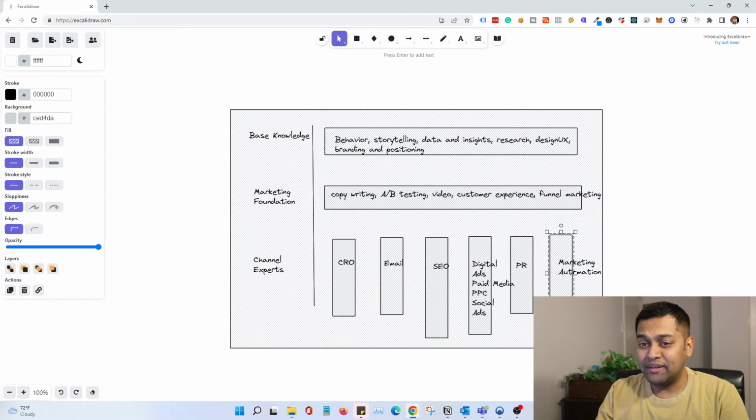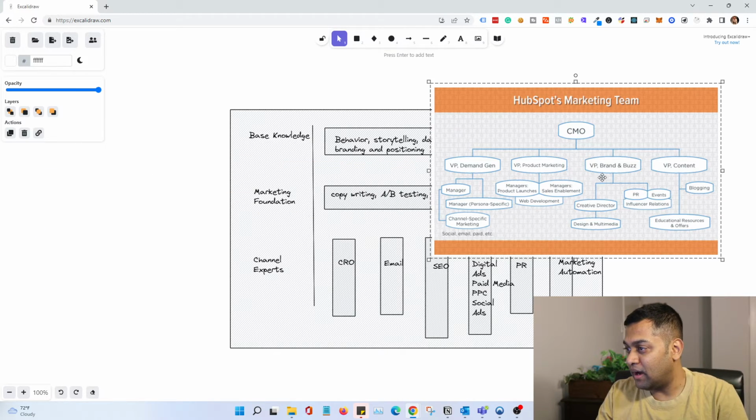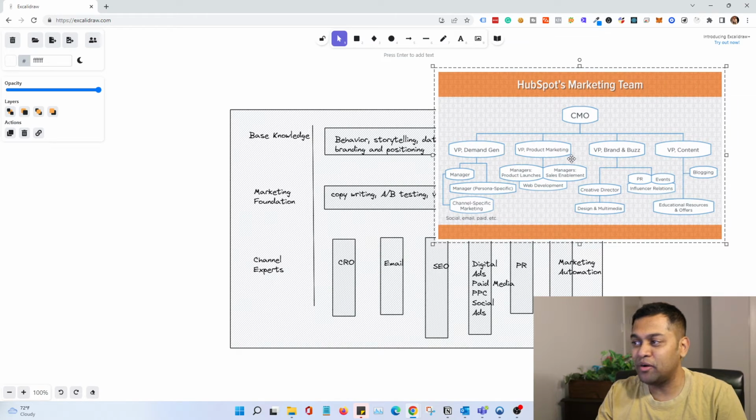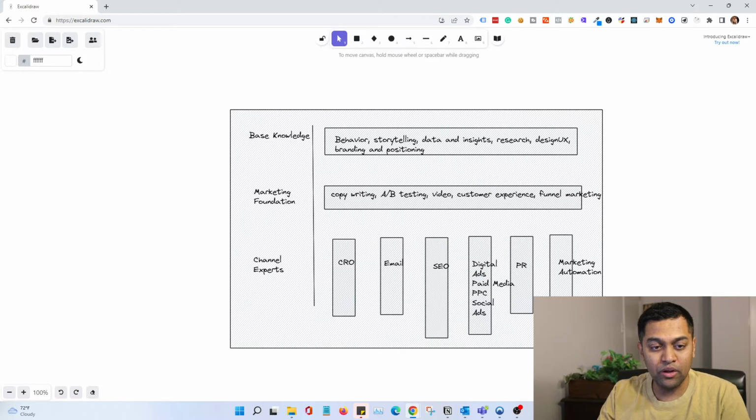Those are some ideas, and I'll show you one example of what HubSpot has done. Look at this: they have a chief marketing officer, then a VP of demand generation, and then a manager. You see how complicated it gets for a $1 billion company. For every vertical they have a VP, and under each of them a channel specific resource or person. So that's an area you can look into.